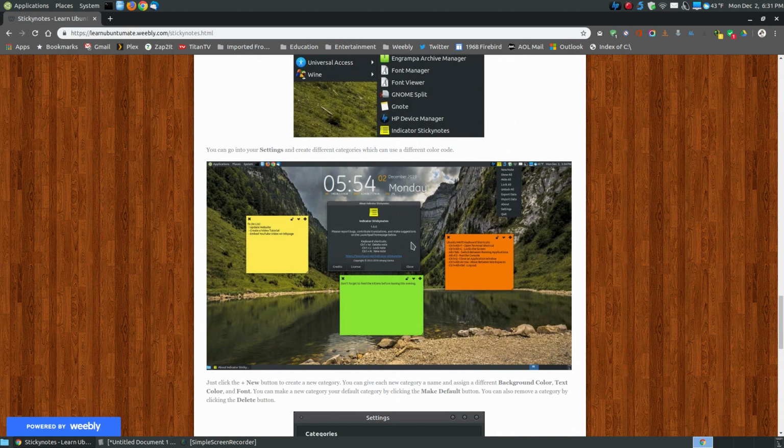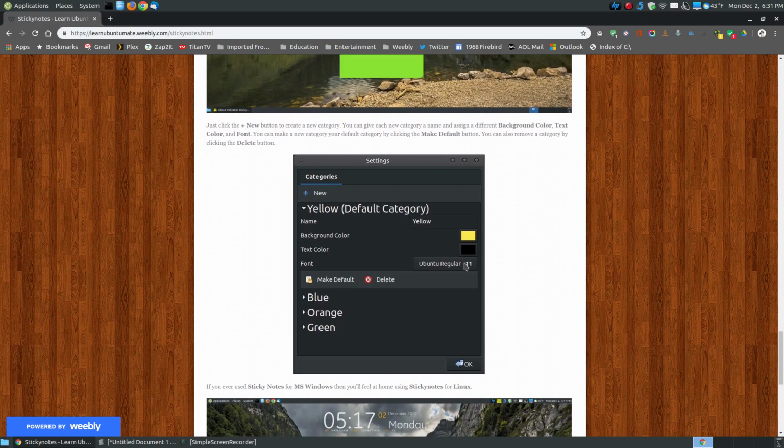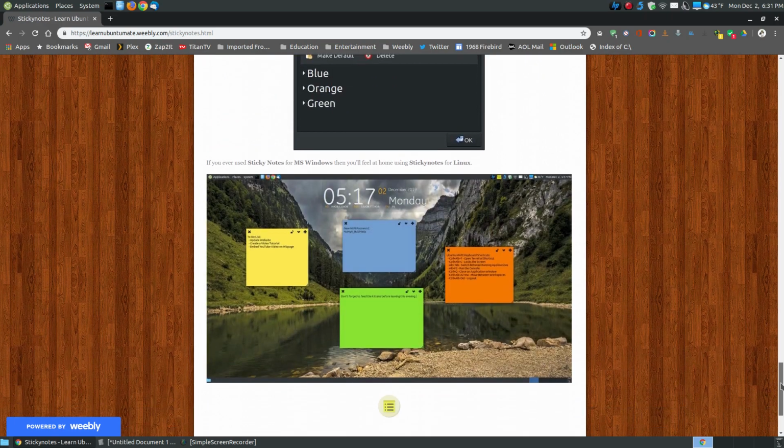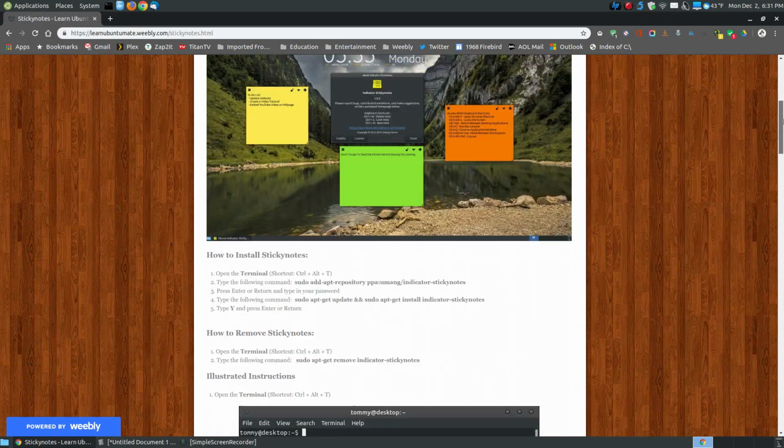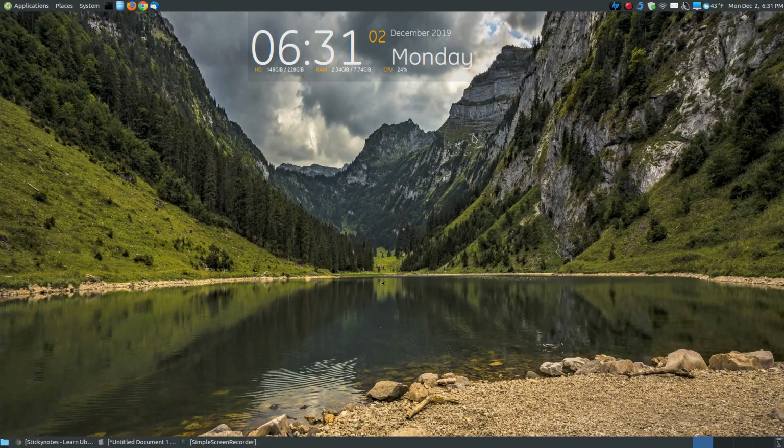Now, it won't immediately pop up to look like that. You can go through on your system tray. There'll be a little icon that you can go to settings, and you can make all sorts of settings changes, as you can see here, the category. So I will have the link that will show you the step-by-step instructions for installing it for the first time.